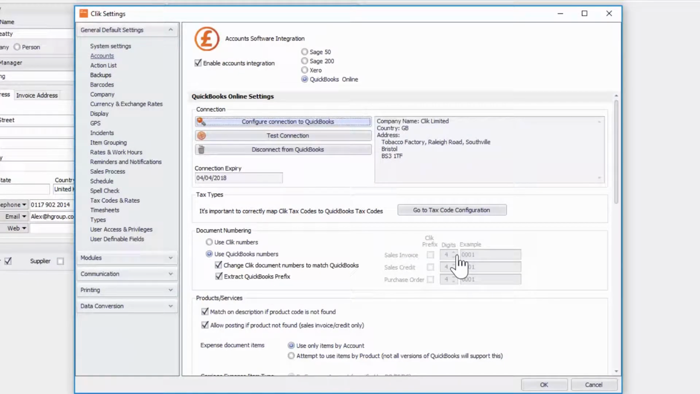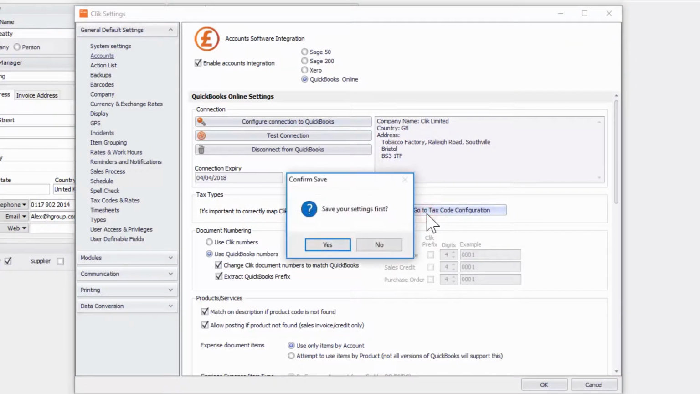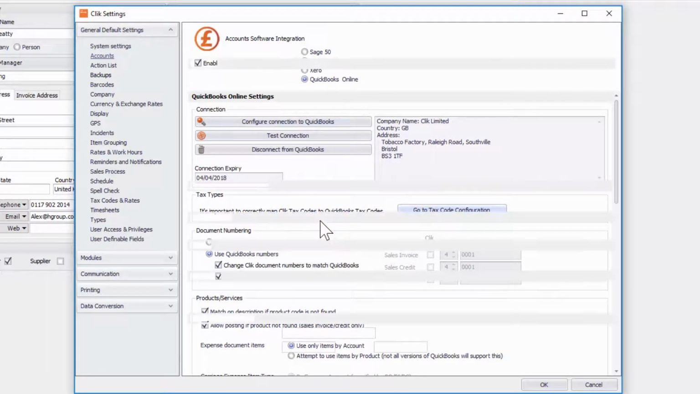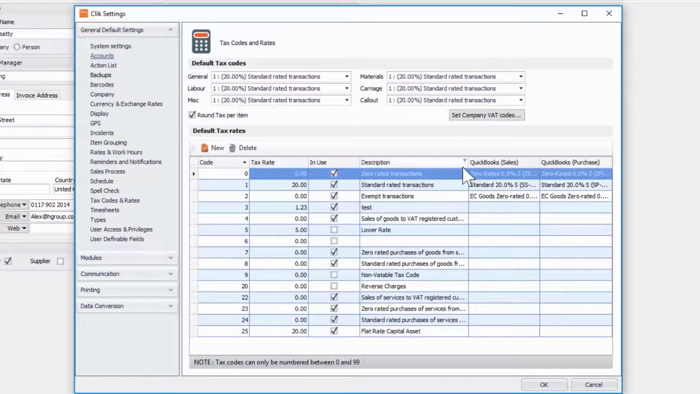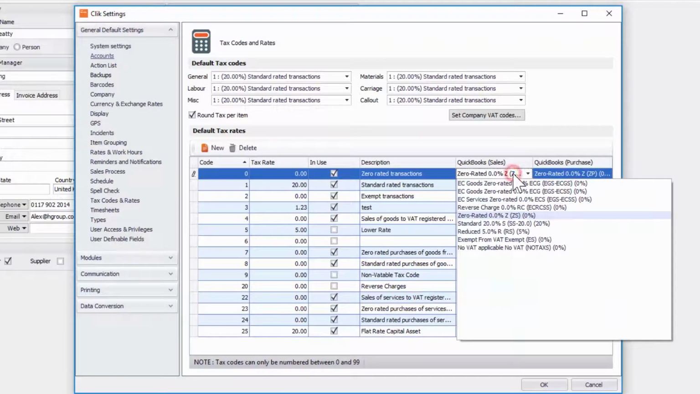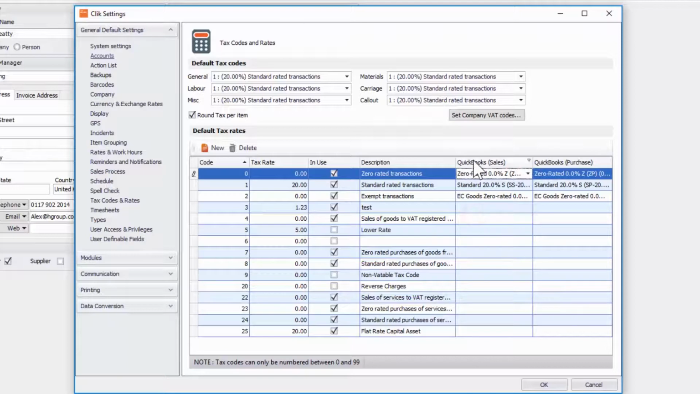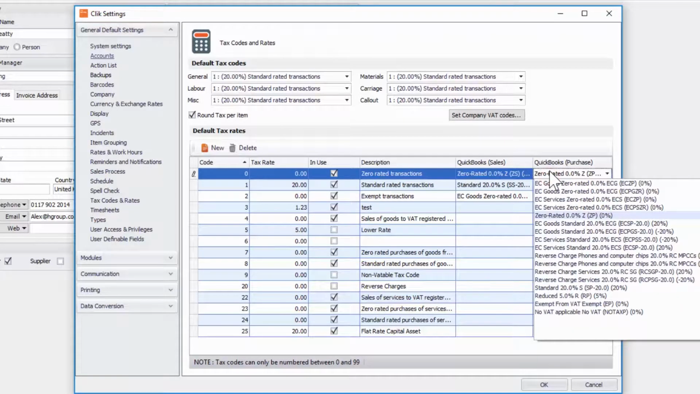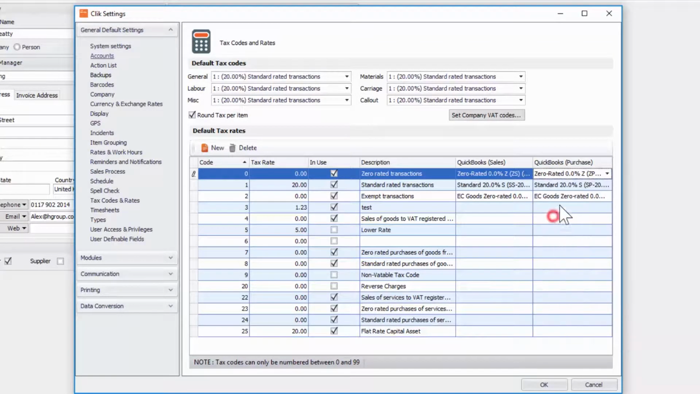What we need to do next, and it's very important, is to correctly map your Qlik tax codes to QuickBooks tax codes. You just click on the Go to Tax Code Configuration button, and then click the various tax codes that are in QuickBooks. For example, we've got our 0 code here, and I selected 0 rated for my QuickBooks sales, and 0 rated for my QuickBooks purchases.